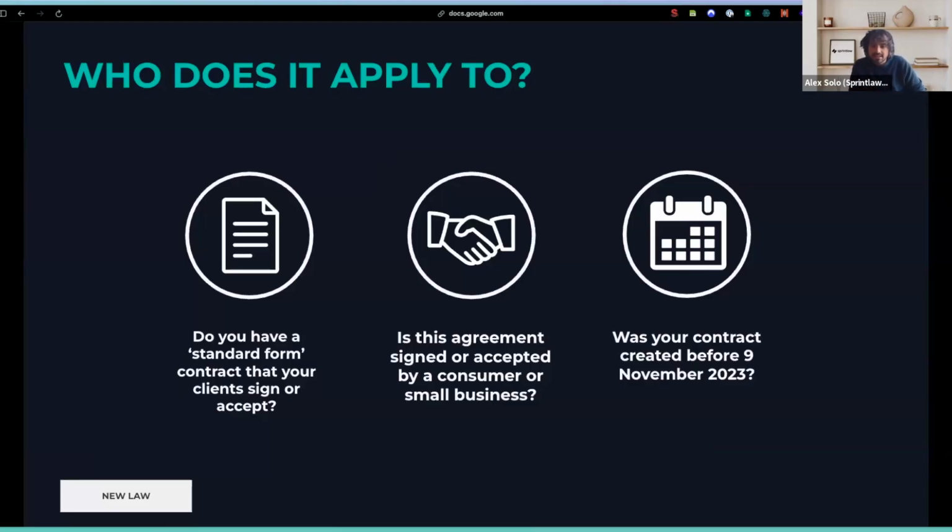Is the person that's signing it a consumer or a small business? And we'll look at the definitions of those in a moment. So it's either a business to consumer contract, B2C contract, or a business to small business contract, which, as I said, is a very wide scope. A lot of people think this just applies to consumer contracts with individuals, but as it says there, it also applies to business to small business contracts.